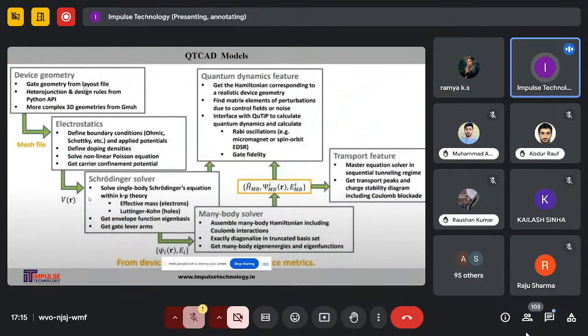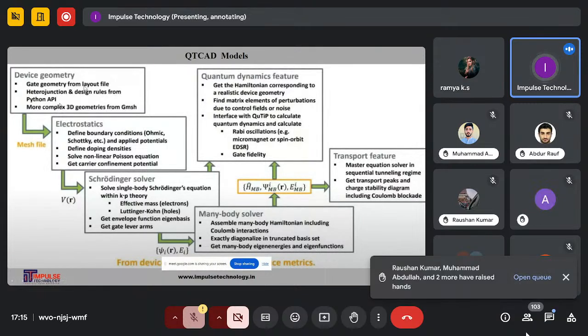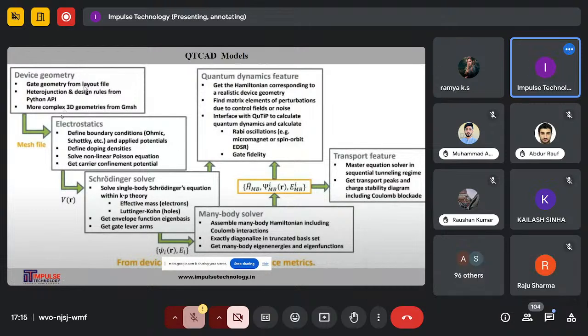If you talk about QTCAD models, first we create the device geometry from the gate layout file, heterojunction, and design rules from the Python API, and more complex 3D geometry from Gmsh. Then for electrostatics, we define boundary conditions, ohmic and Schottky contacts, apply potentials, and define doping densities. We also solve the nonlinear Poisson equation and get the confinement potential in the quantum dot.